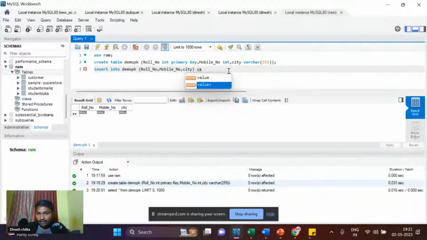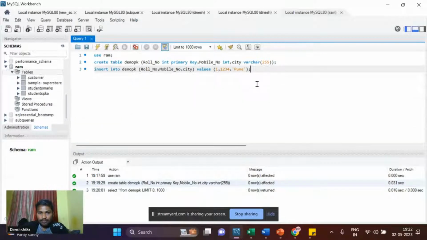Now I need to mention the values. Roll number you can mention 1. Mobile number, 1 2 3 4. City you can mention Pune. Now complete this bracket, use semicolon. Insert into demo pk, roll number, mobile number, city, values 1, 1 2 3 4, Pune. Use control enter to execute this query.